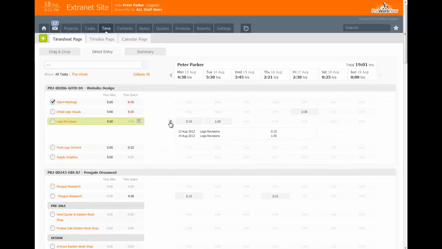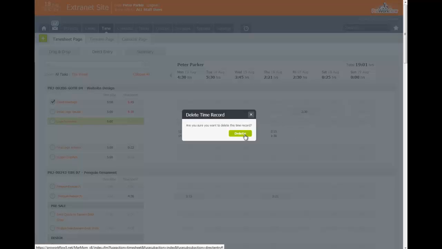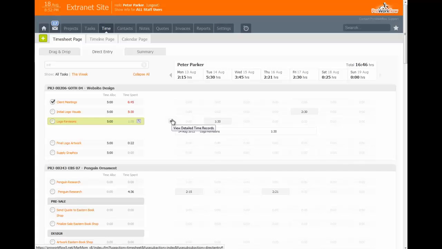If you click the expand option here, you'll see we can see each of the individual time records, and again, you can edit to make changes, or you can delete the time record by clicking on the delete link.